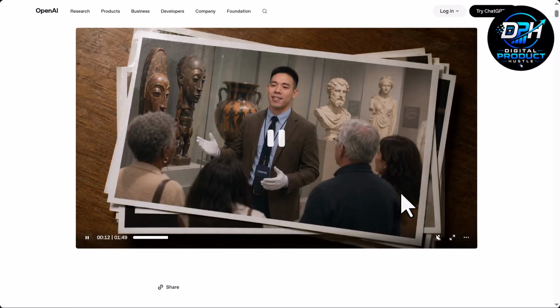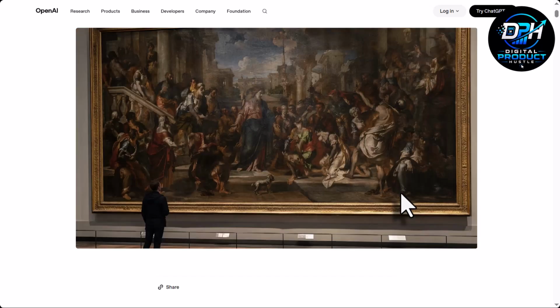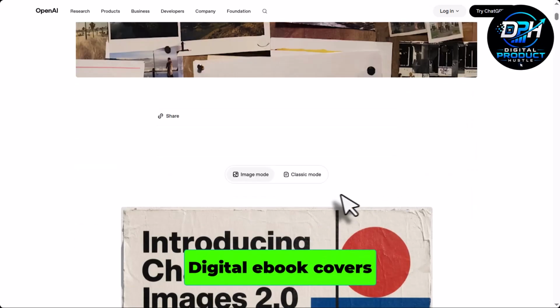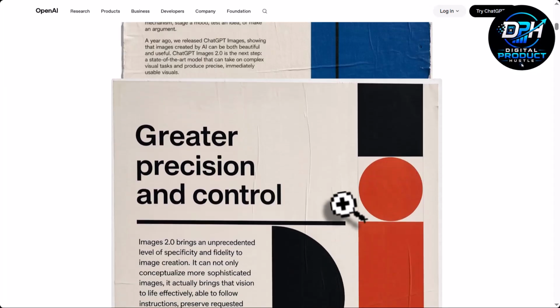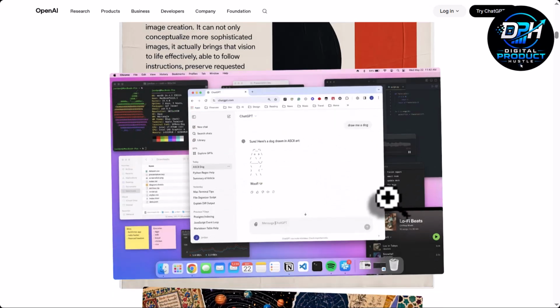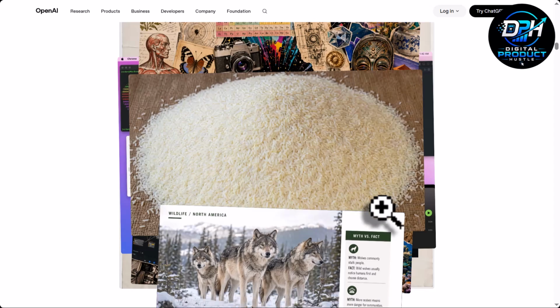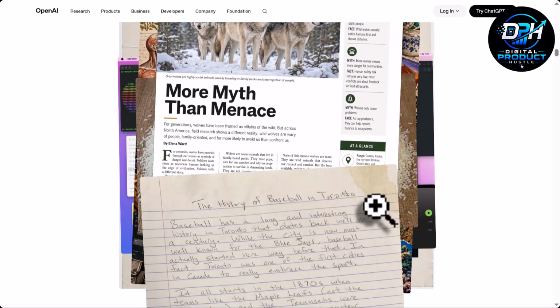This is the easiest option because you just describe what you want in simple text. You can create product mockups, digital ebook covers, social media ads, marketing visuals. The biggest advantage is speed and simplicity. You don't need design skills, just an idea. And because it understands context very well, it's perfect for beginners building digital products fast.